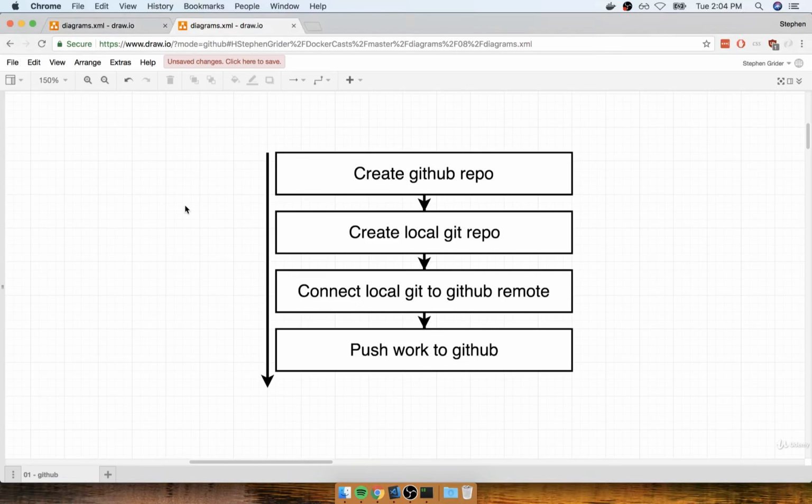In this section, we're going to walk through a little bit of initial work with GitHub. We're going to set up first a GitHub repository that's going to house all of our code. We're then going to set up a local Git repository. We're going to connect the local Git repository on your computer to the GitHub remote that we're going to set up. And then we're going to take all of our local work and push it up to GitHub.